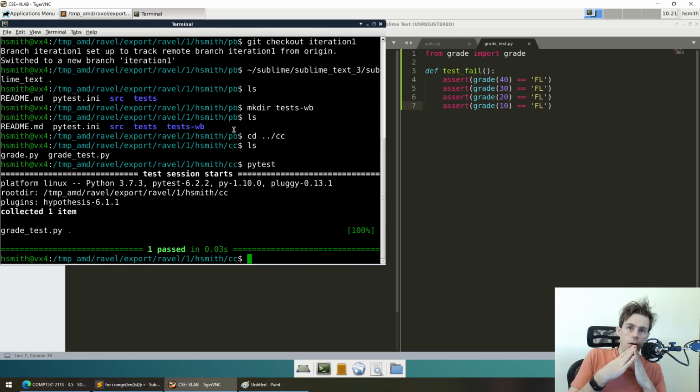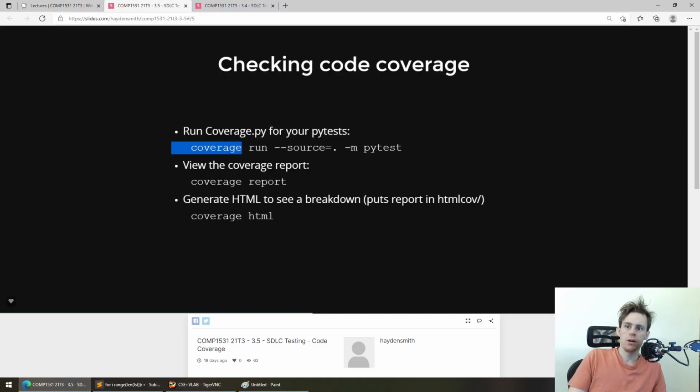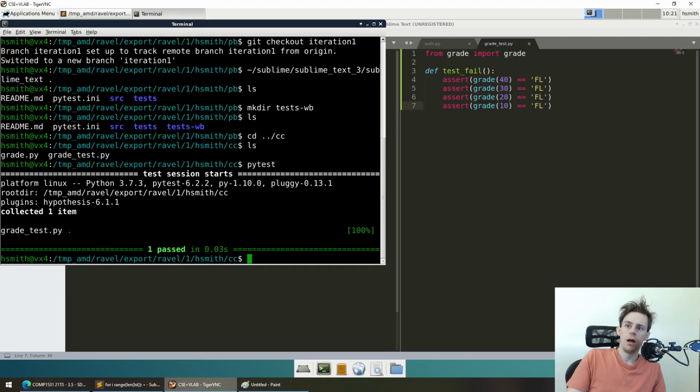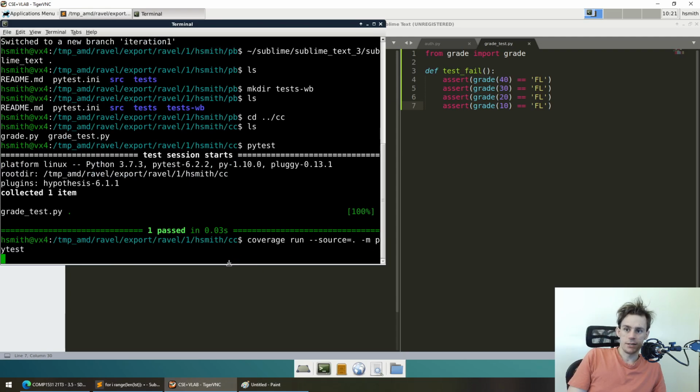However, does this work? How's the coverage of this? And this is where we can use PyCoverage. To use PyCoverage on your local machine, if you did the pip3 install for the course, this should work. If you have issues, post on the forum. But on CSE machines, this should work for you. The command we run is this.